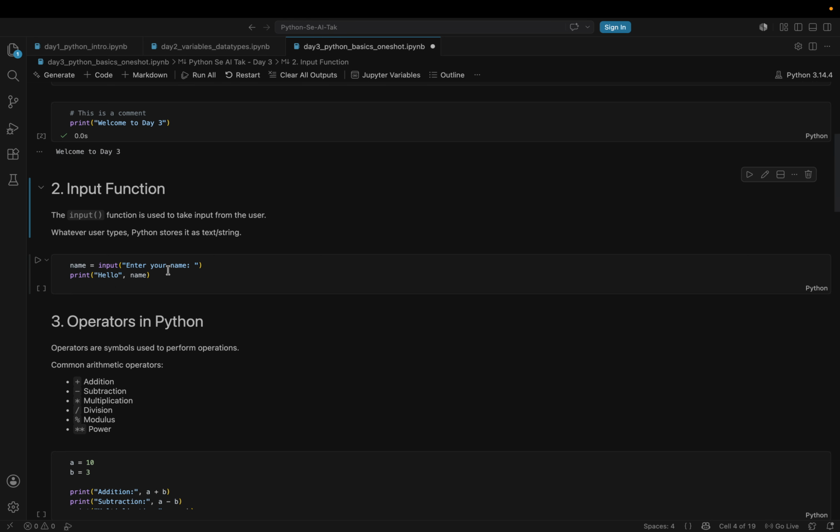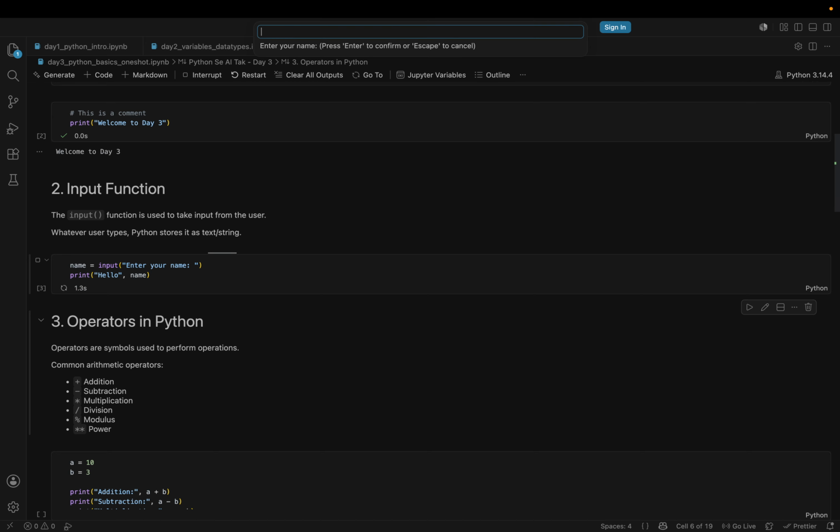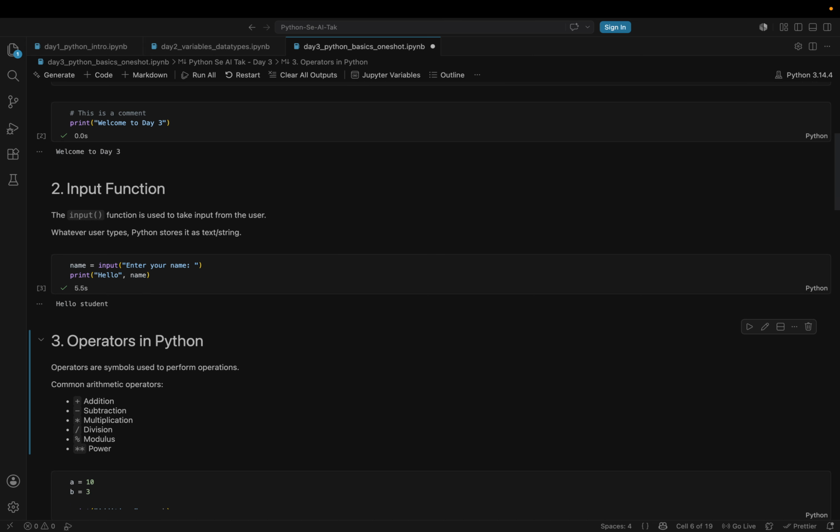Here I am asking the user to enter a name. Whatever name the user types will be stored inside the variable name. Then we print hello and the name. So if I type student, I'm going to execute. I type here student. Enter. Output will be hello student. This makes our program interactive, like Python is talking to us.